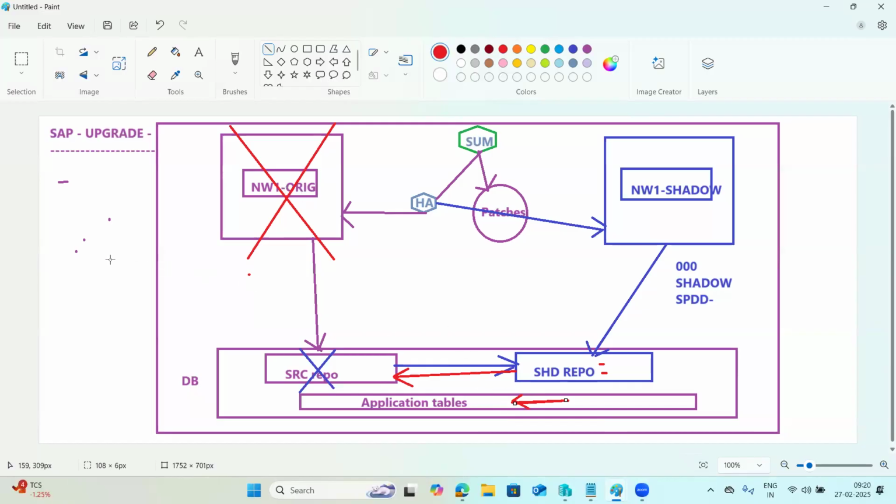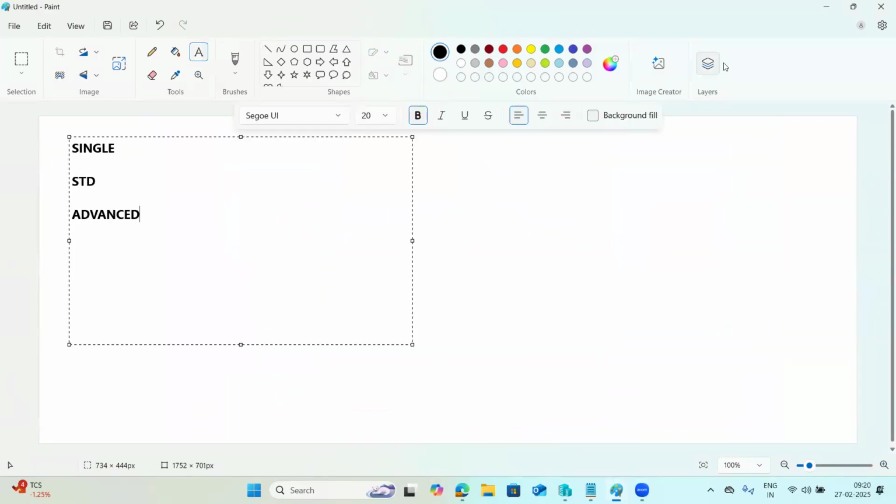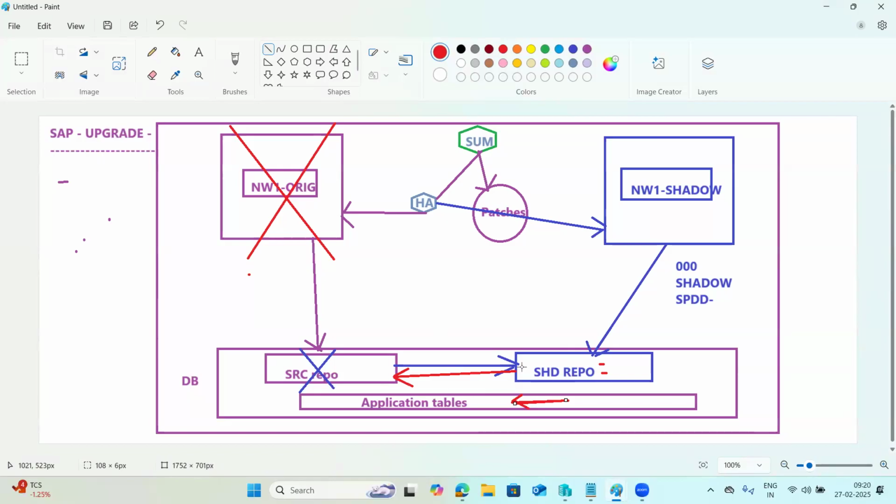So this one we can optimize here. If you go into the advanced mode, and you increase the number of processes, more processes will copy the data from the shadow repository to the main repository. Then this application tables upgrade will be optimized, so we can reduce it. This time is called the downtime phase.